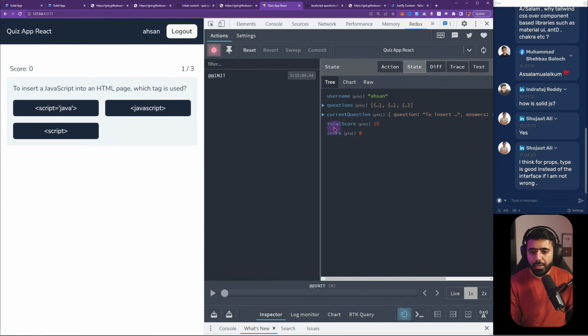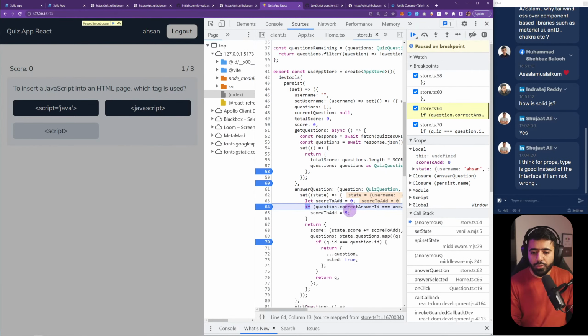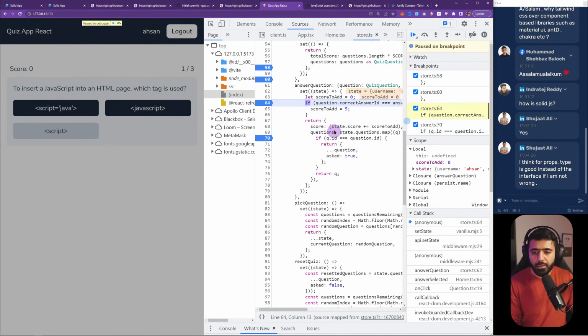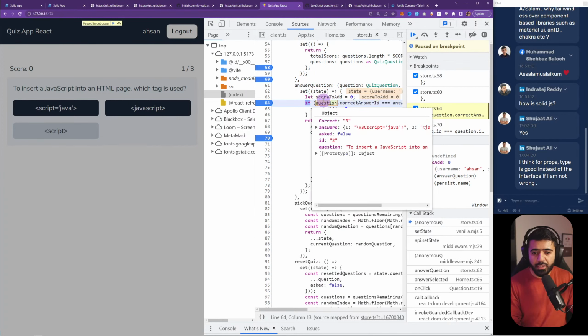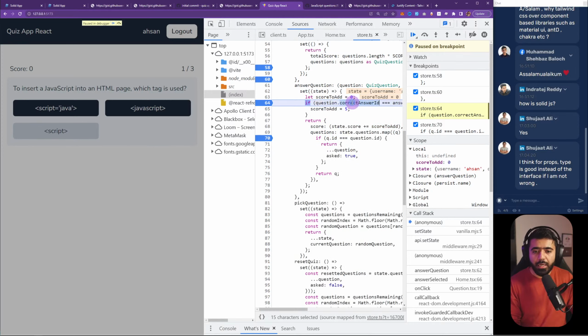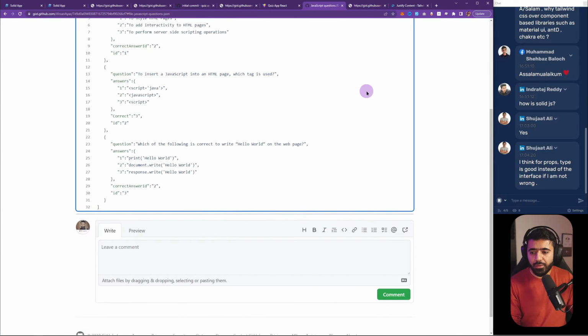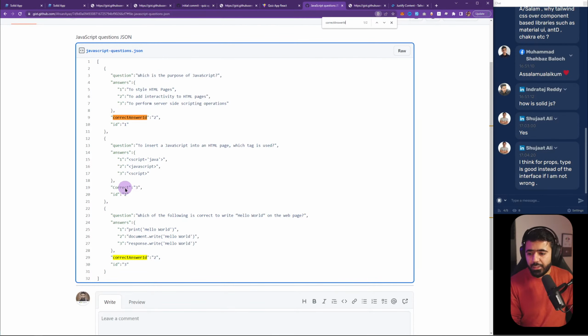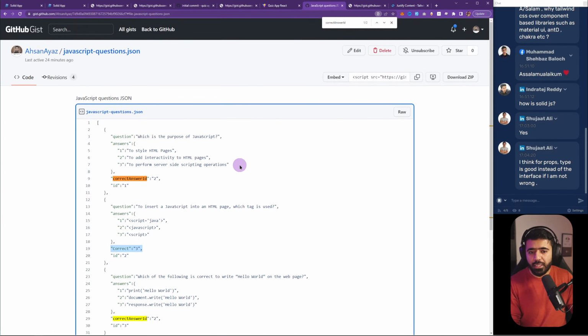What we have right now is a state where we have a current question, the list of questions, score, and total score. When we click script, the score should become 5. In this case, we are checking the state. It checks the question's correct answer ID, and in this case it doesn't find it. Why is that though? Because we don't have the correct key for the third one. Yeah, that's why it's not calculating the score. So let's quickly fix it.